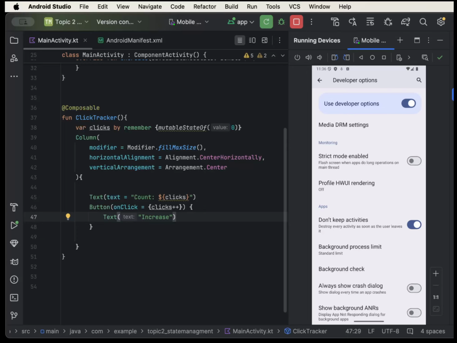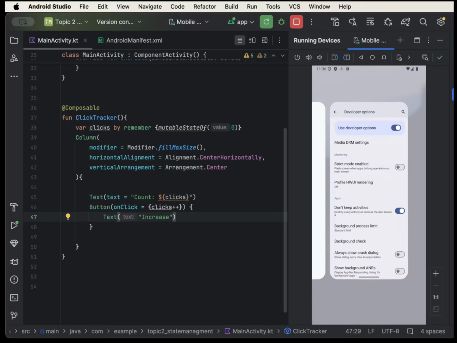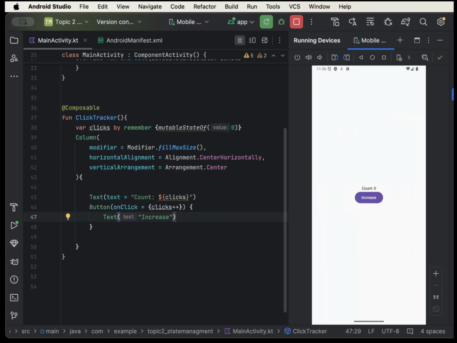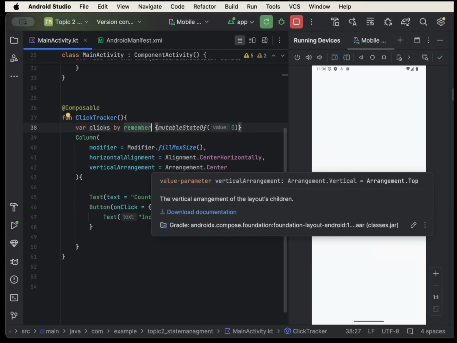Okay, so what am I talking about? What function am I talking about? I am talking about the function that is called rememberSaveable. Remember only stores the state temporarily. When the screen rotates or when you go off the screen, the activity is cancelled. It doesn't keep the data that you had before. So in order for you to keep that information, we need to use a function called rememberSaveable.